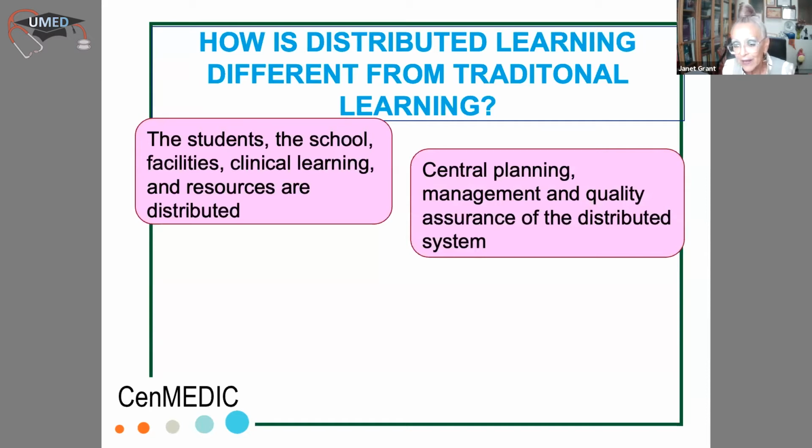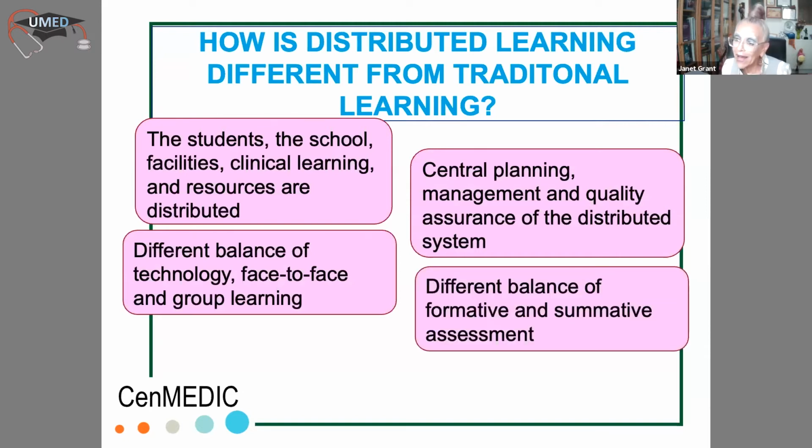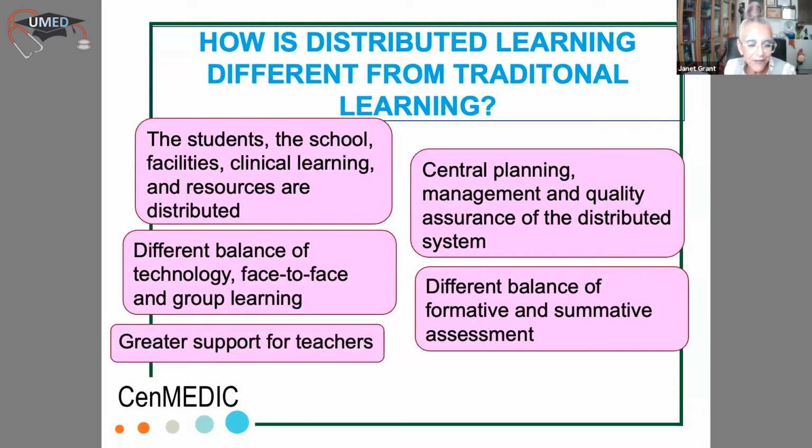It involves central planning, management, and quality assurance of the distributed system. You are undoubtedly doing that already. So it's a different kind of mindset. A different balance, perhaps, of technology, face-to-face and group learning. A different balance, maybe, of formative and summative assessment, maybe more formative, less summative. There's no evidence that masses of summative assessment makes a lot of difference.